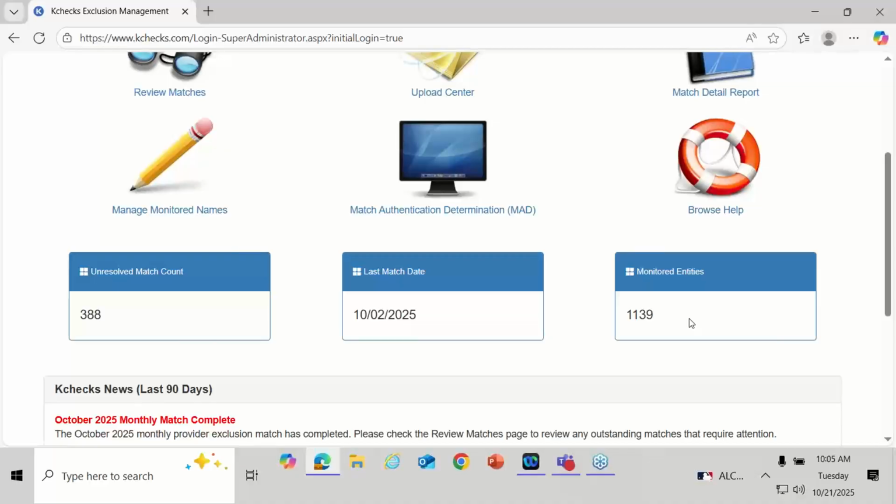If I were to deactivate records in the system so that I wouldn't be matching them going forward, let's say I remove 4 records. These are termed employees or individuals who are no longer working with your organization. This number will go down to 1,135.